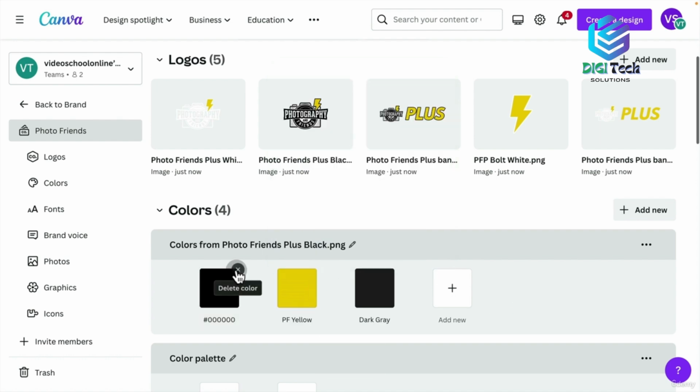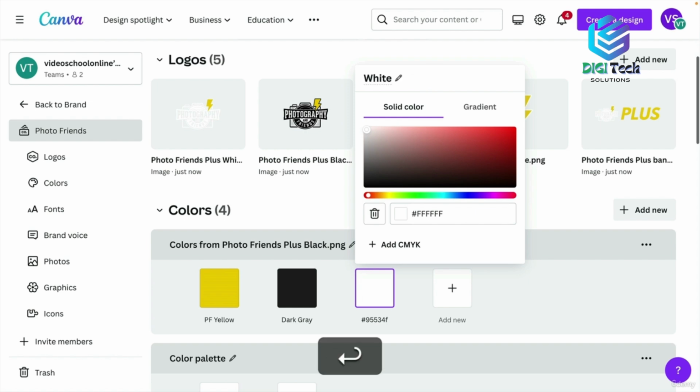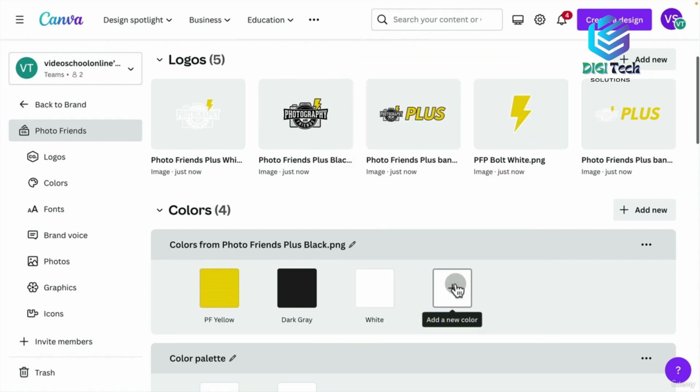Maybe I don't want that black actually, so we're going to remove that, and we're just going to add pure white, which is also another color we use. So we have a very simple color palette for Photo Friends.